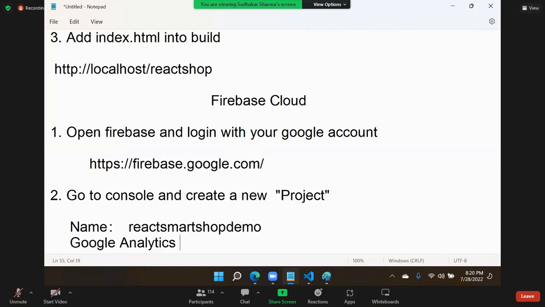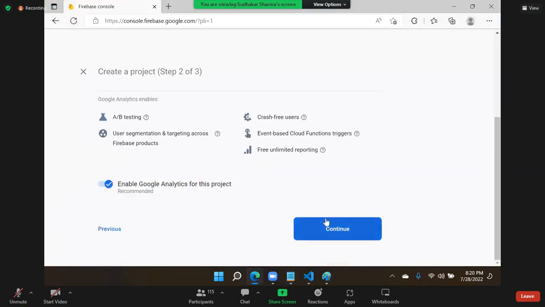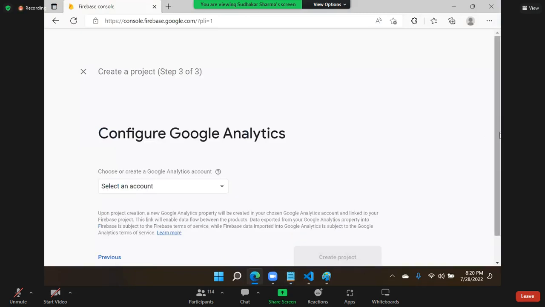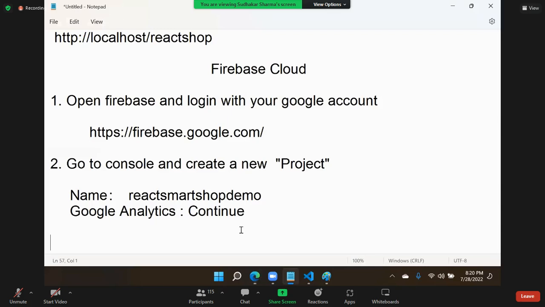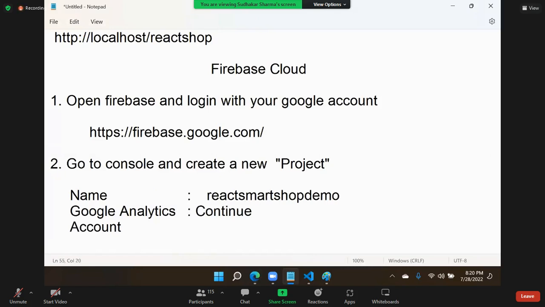Okay. This is Google Analytics, you just continue. So you don't need to worry about that. Just continue about the Google Analytics type. Now it is asking for an account. So then you select the account. We actually have a default free account. Name is React Shopping, and for Google Analytics you continue, and it is the default account.